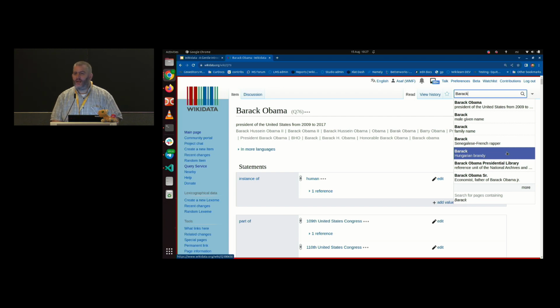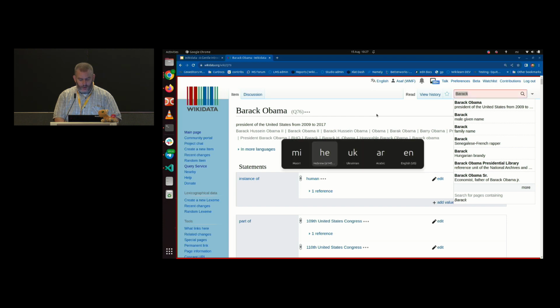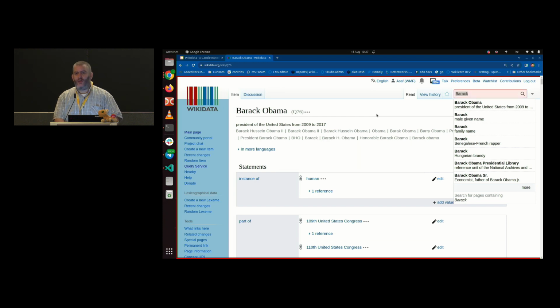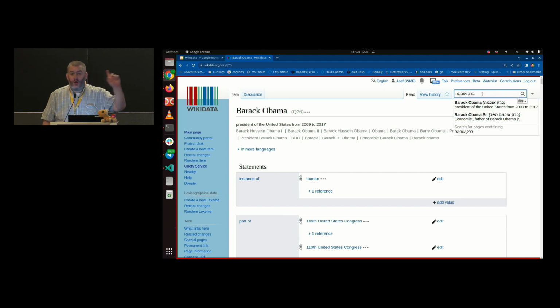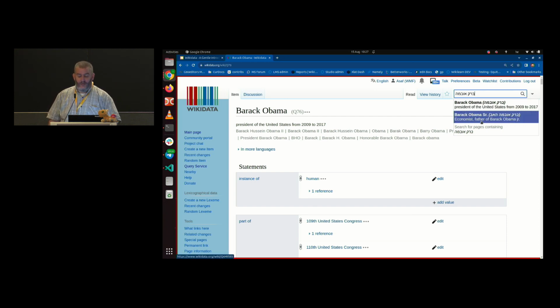So Wikidata tries to help me find what I need. By the way, I can also search in my own language. So this is what Barack Obama is called in Hebrew. I don't know if you can see the characters, but anyway, you probably can't read them, but this is Hebrew. I searched in Hebrew for Barack Obama, and I found Barack Obama. You see? It did give me Barack Obama. By the way, it gave me the father as well, because his father is also named Barack Obama, right, Senior.